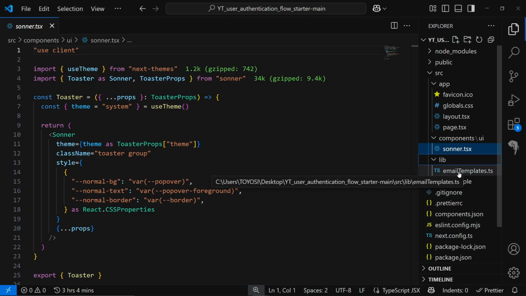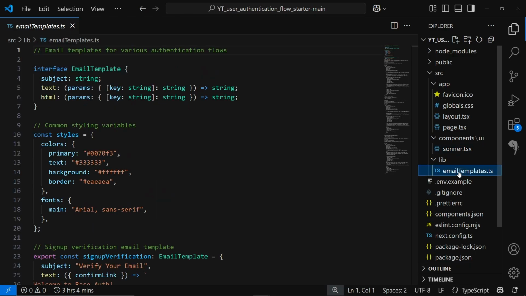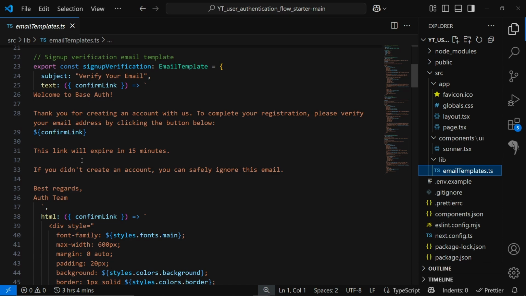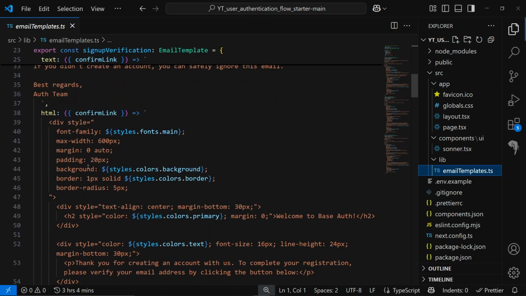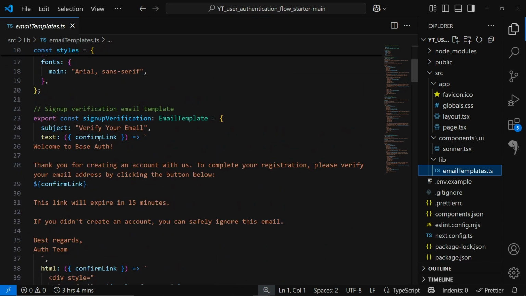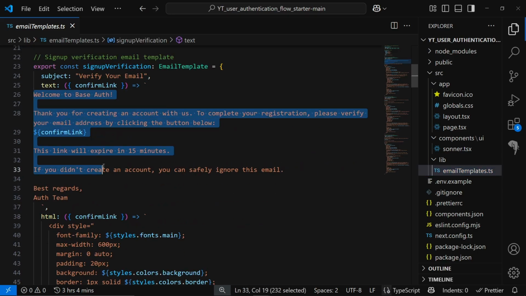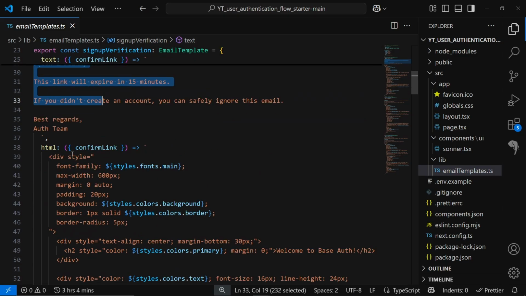Okay, and inside of this I included email templates, so we'll be using this email template. This is the email template for a verification mail and for reset password. So the first one is the verification mail. Okay, so this is the text template, and this is the HTML template.